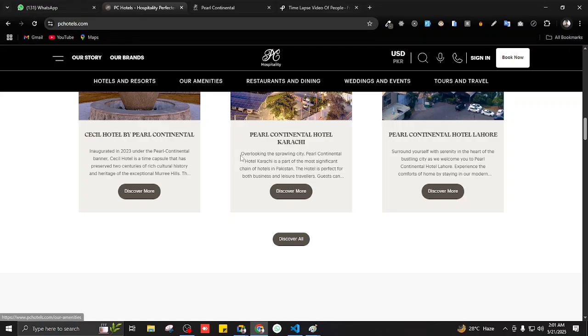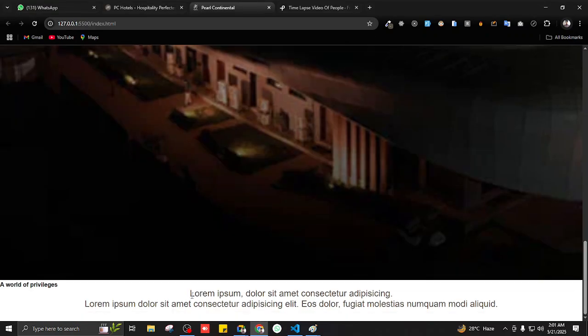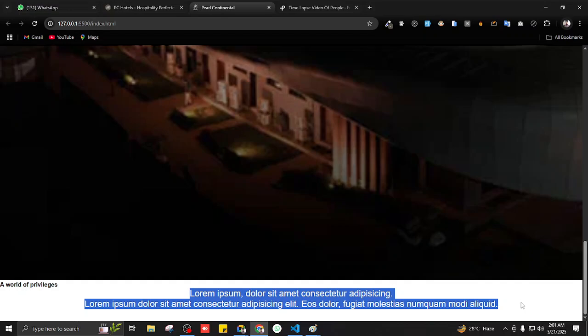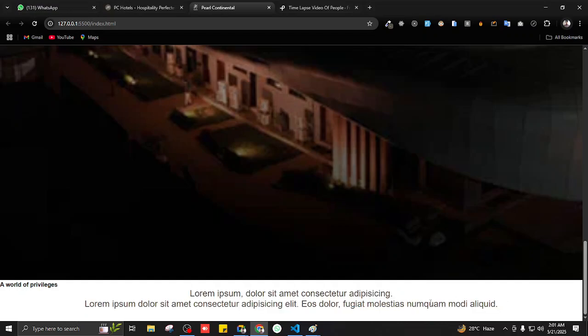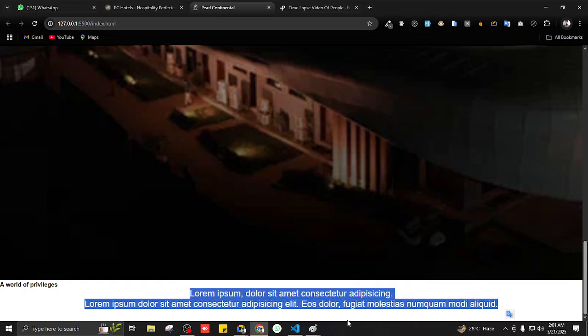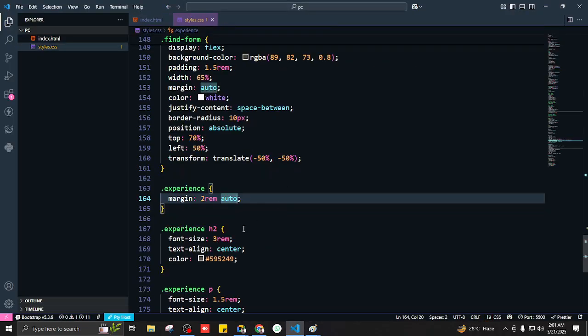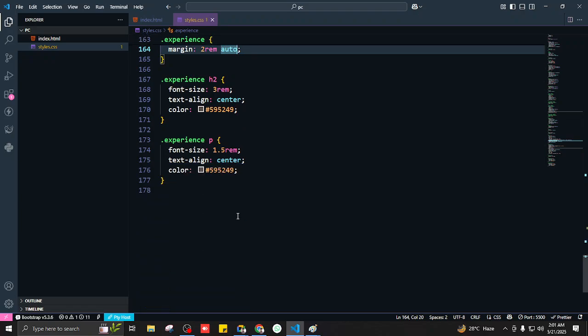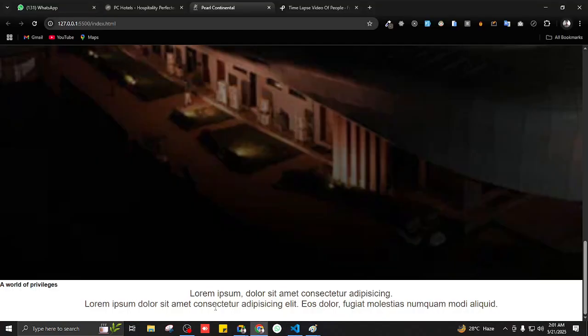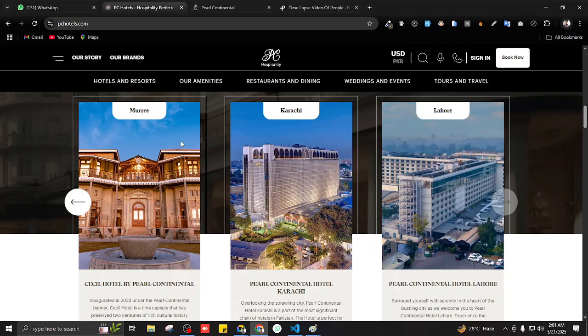This is the real website. I want this one. So why are they styled like this? I haven't done anything on this card, so why are the paragraphs styled like this? Why do you think it happened? Because we have targeted every paragraph in experience, so basically it's targeting every paragraph in that div. But we can sort that out later. Now we have the layout ready.